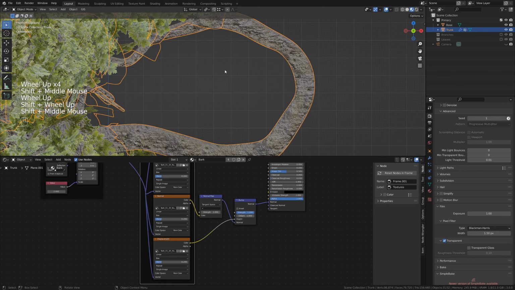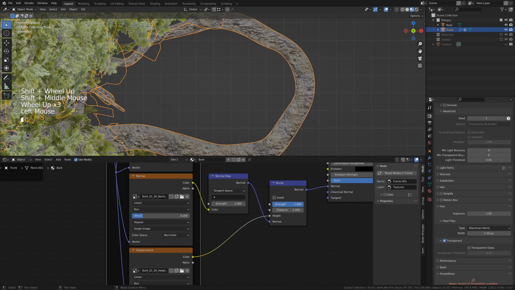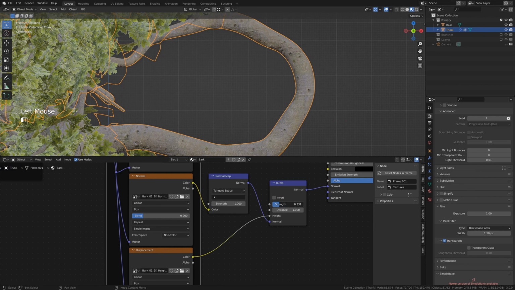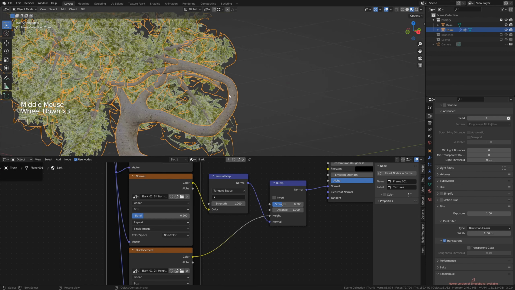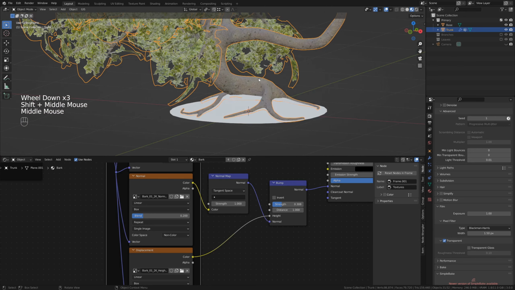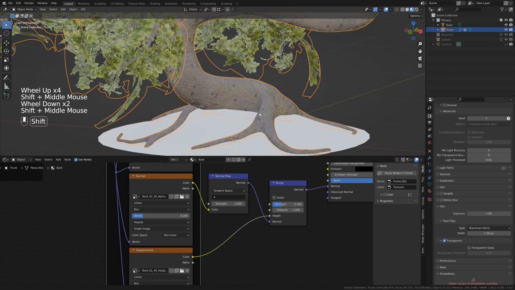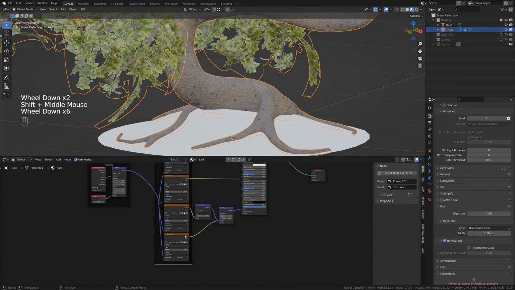This may be a little extreme. It's not going to look very good, so let's bring that down to something a little better. We want a bumpy trunk, but not too extreme. We don't want it too smooth either. So that looks pretty good to me.